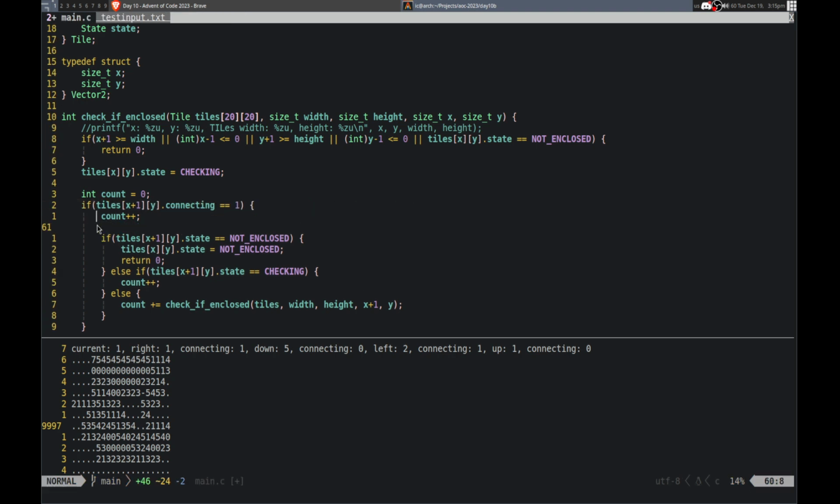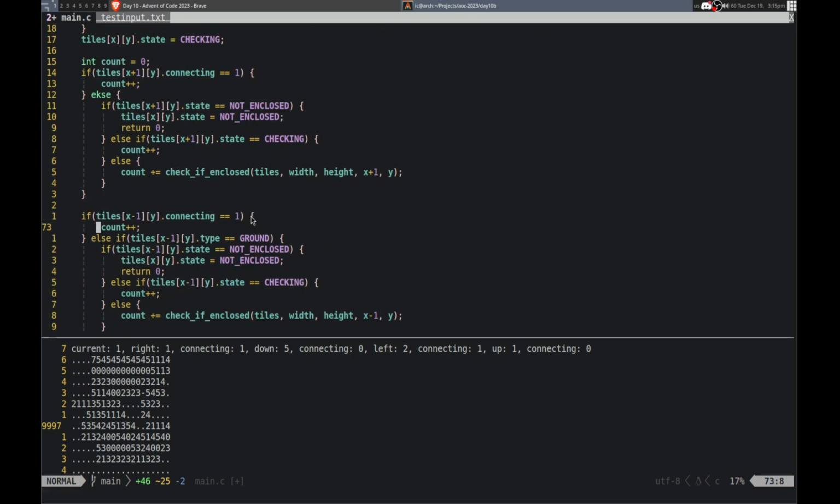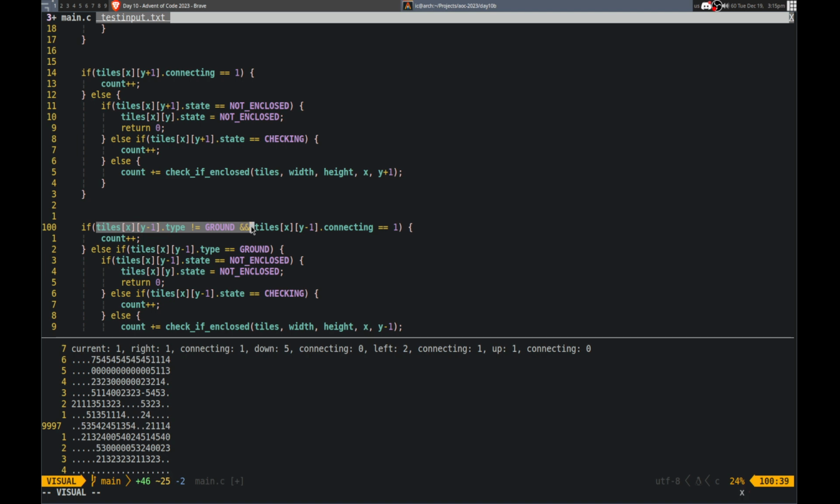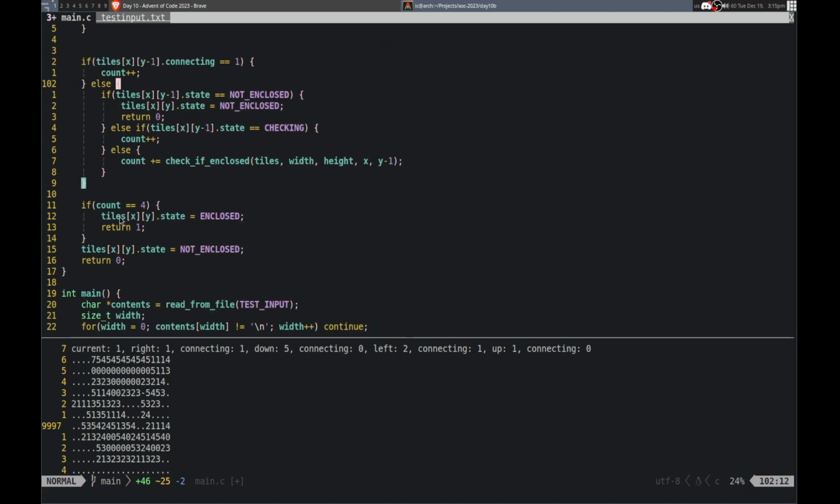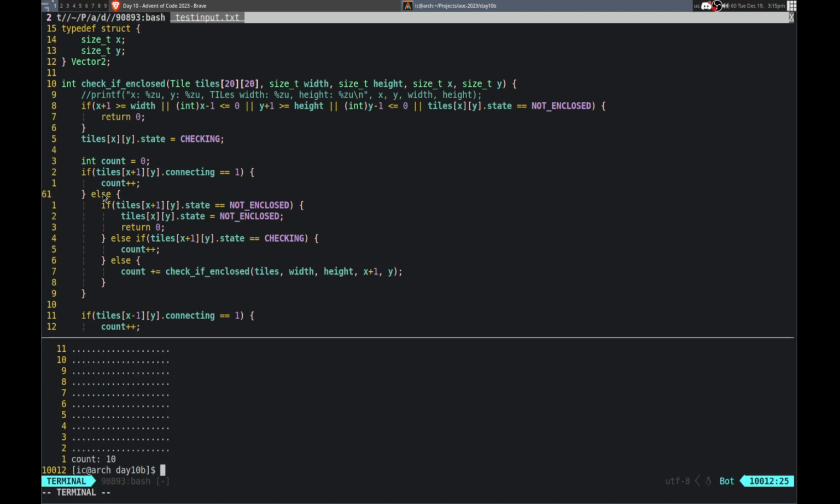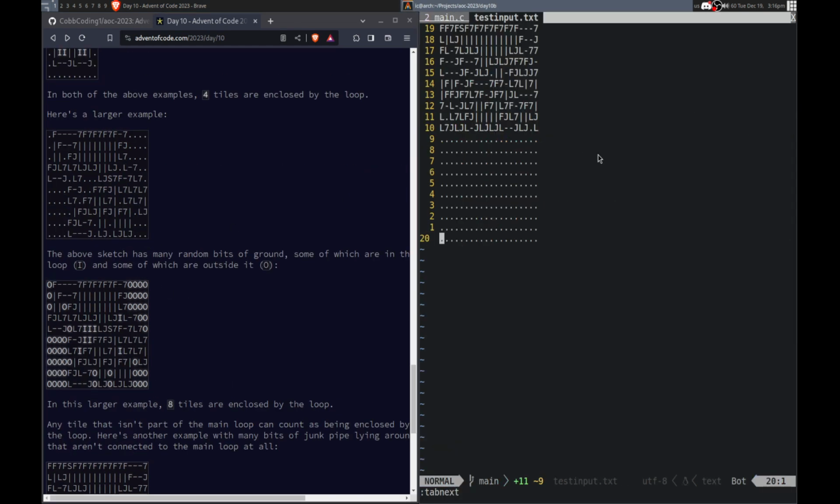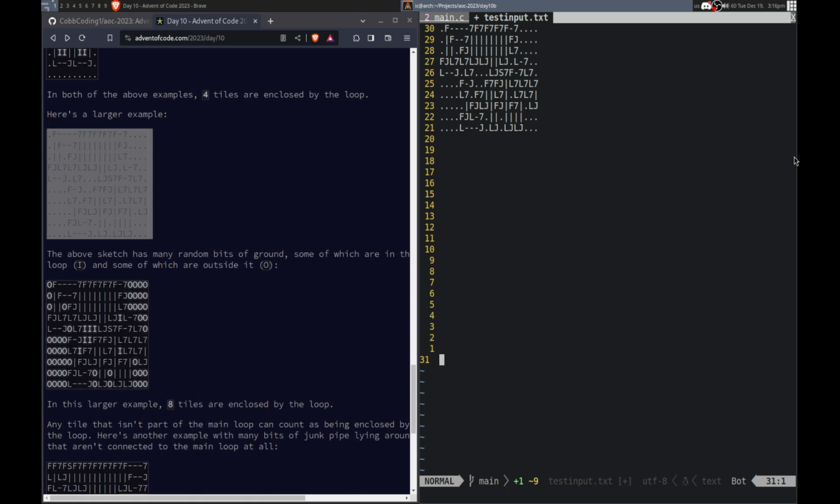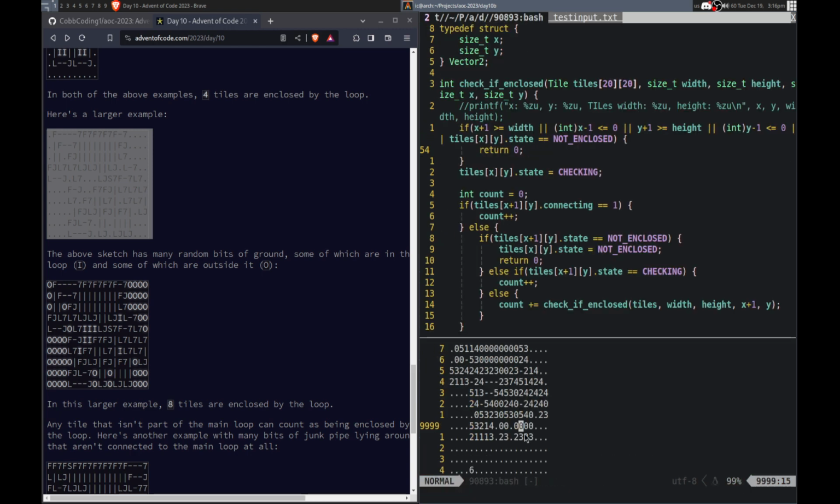So get rid of that, and then make this just an else. Okay, so anywhere that we check for ground, I'm just going to get rid of it. Let's see. I spelled else wrong. Okay, so we get 10. So that's actually the right amount then. It still doesn't work on this one, though, because it can't squeeze, you know? And that is still 10, so it is working the same as it was.